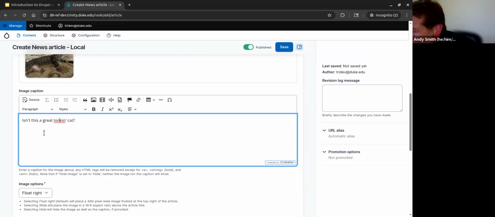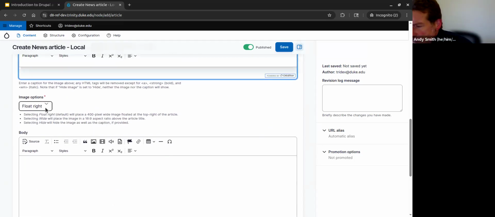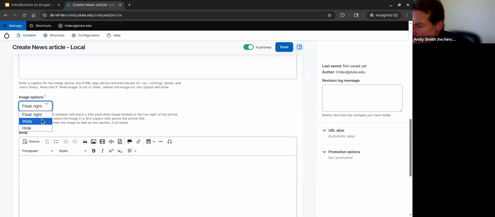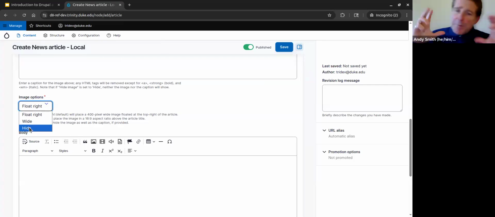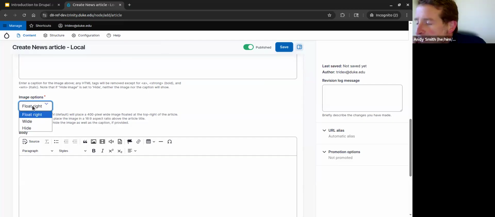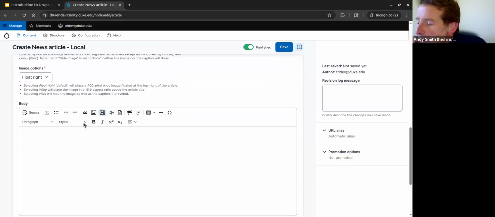All right. And we have some options here about how that image is going to display when this news article is viewed. I'm going to leave it as float right. I can also hide it if I want to have just a video at the top of the page, and that image only shows as a thumbnail on the news listing page. But right now, I'll leave this as floated to the right, which is the default.